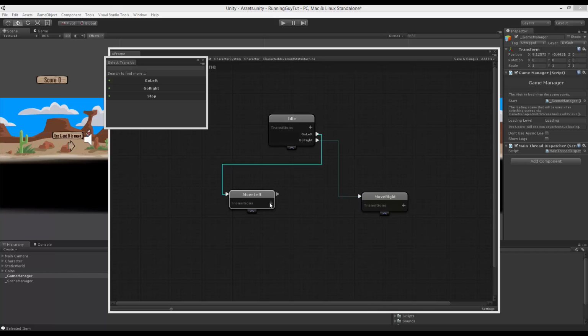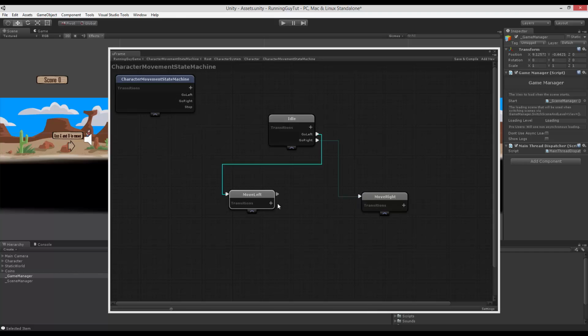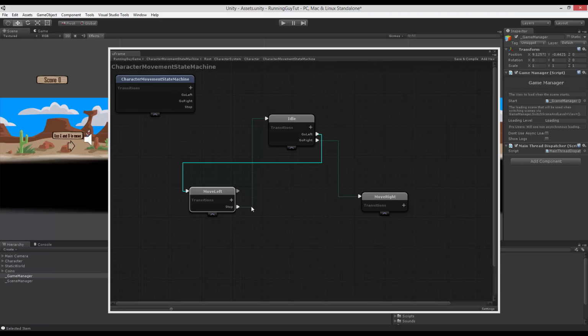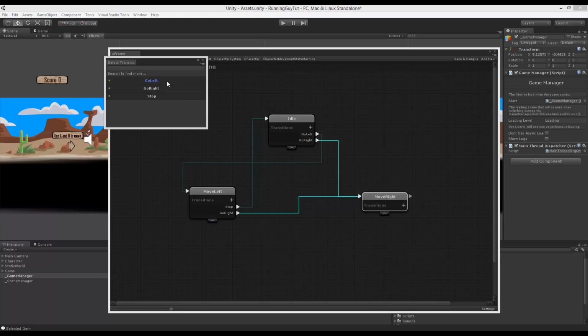When I'm moving left, at some point I'm going to stop and transition back to idle. But also, the player may change his intention right away, so that is why I can go right from the move left state. And the same applies for the move right state.